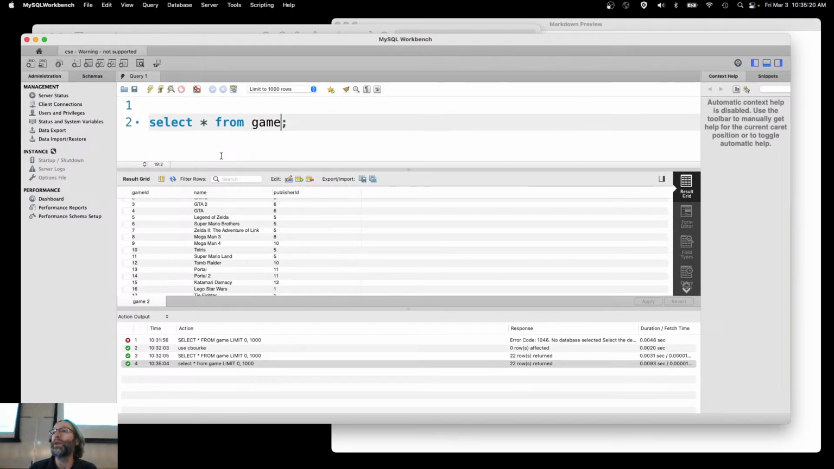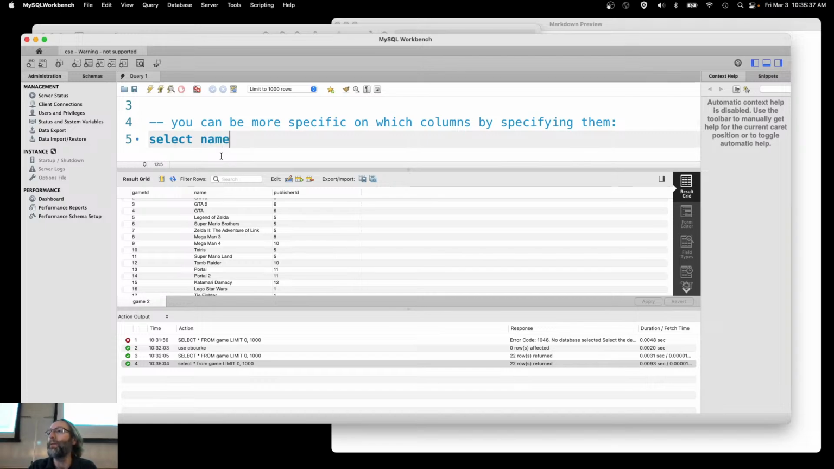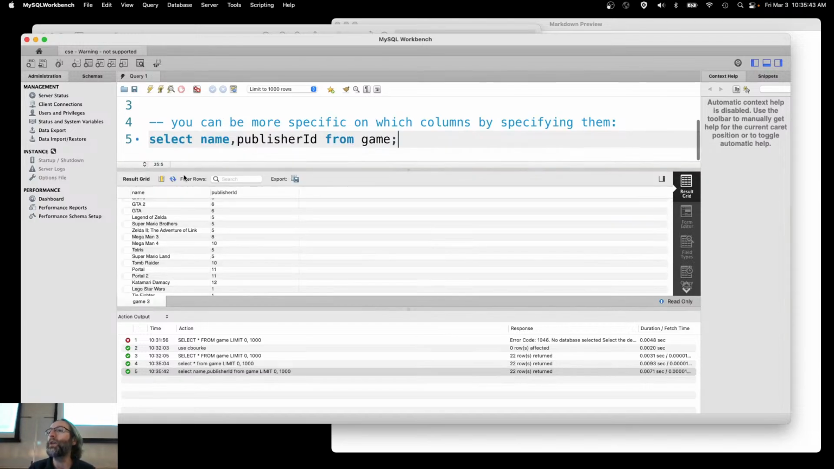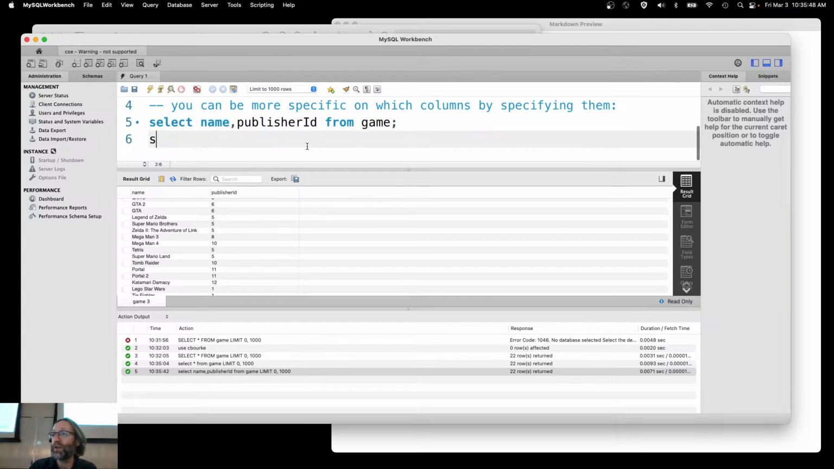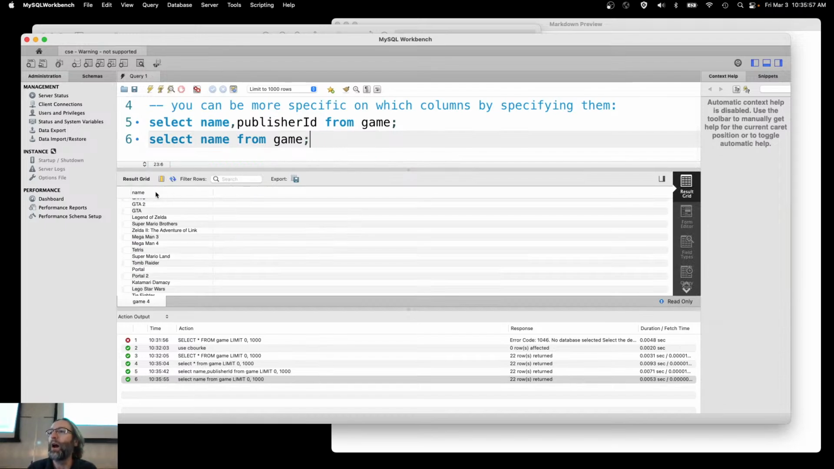If you want to be a little bit more intentional about it, and you only want to pull the titles of all the games, right? You can be more specific on which columns by specifying them. So instead of selecting everything, I will select the name and maybe, I don't know, publisher ID, right? From game. When I do that, I only get those 2 columns, name and publisher ID. Okay? If you want to, you can just select the name from game, and you will only get that 1 column, okay?